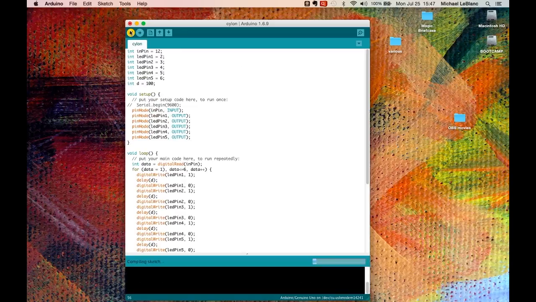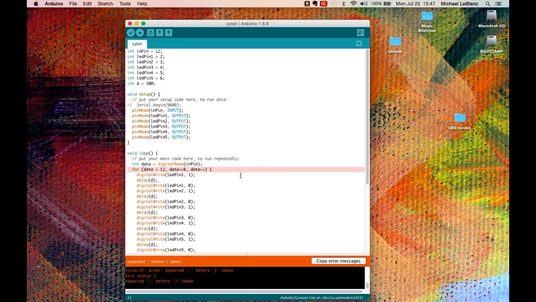Let's see if it verifies. Nope. Okay, what am I missing here? This has to be a semicolon. Clean this up just a bit. Okay, let's try it again. See if anything else comes up.